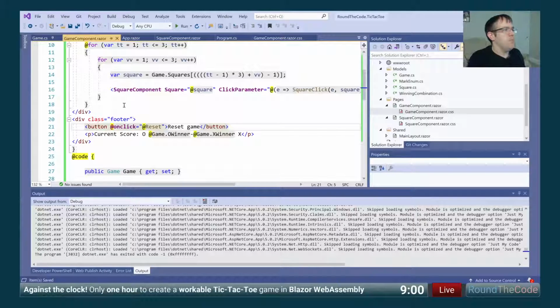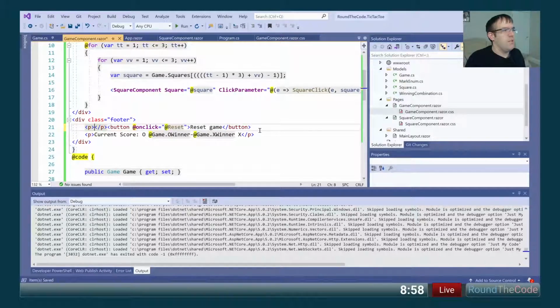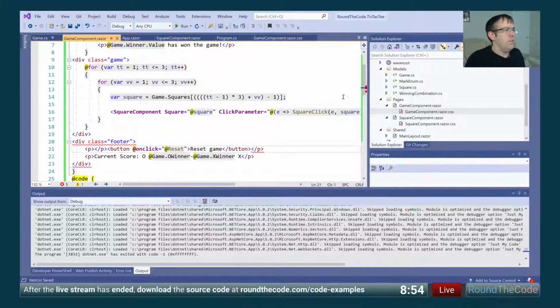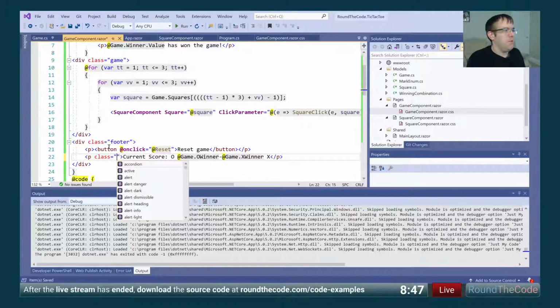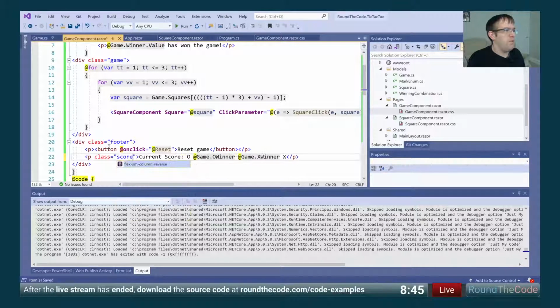I think we're going to put this in a P tag as well. Oh, the P tags have gone a bit funny there, haven't they? I'm going to put this in a class as well. I'm going to make the font a little bit bigger, so call it scoreboard.